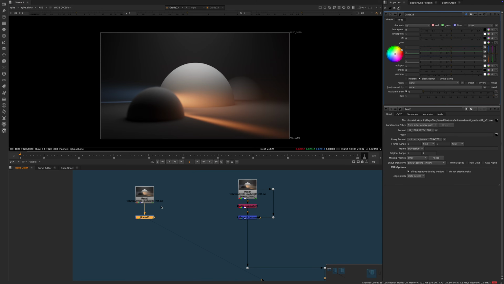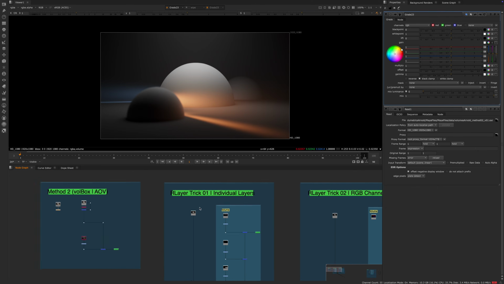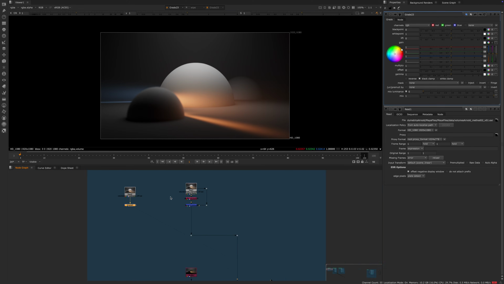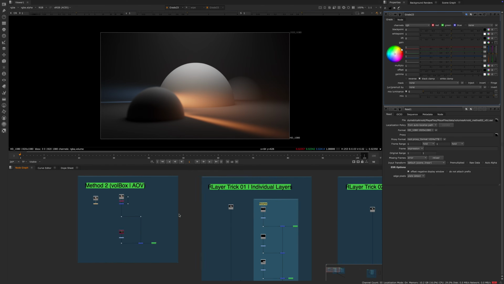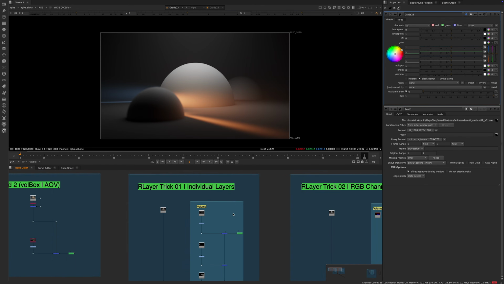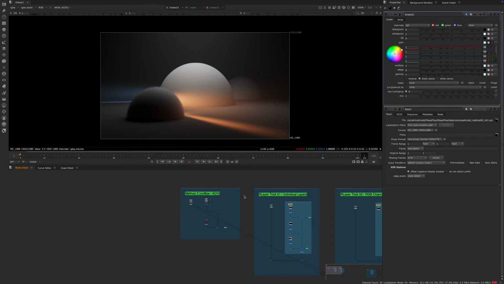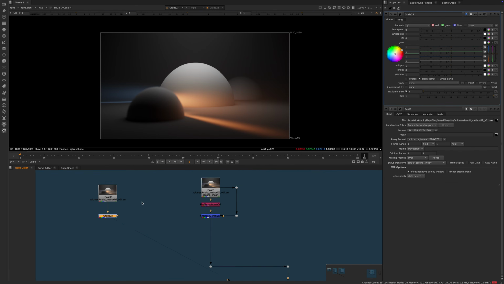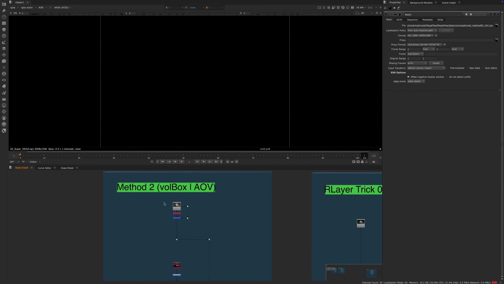Whereas with these other methods that we've output here that I've set up, we have a little bit more flexibility because we can, of course, have a little bit more fine-tuned, isolated control over them in Comp, and that's the whole benefit of them, which is why I'm going to show you what I'm going to show you. So let's just delete these nodes here. Now getting into the second method.